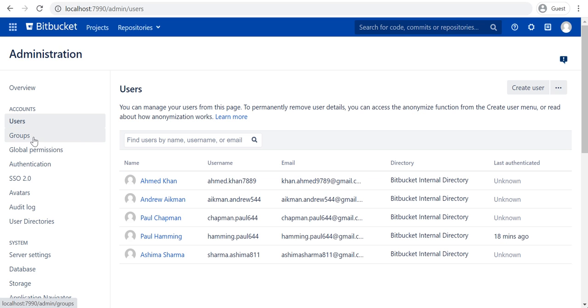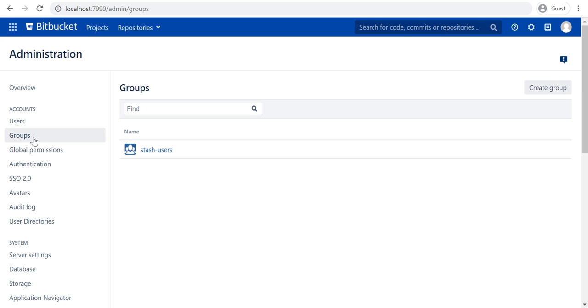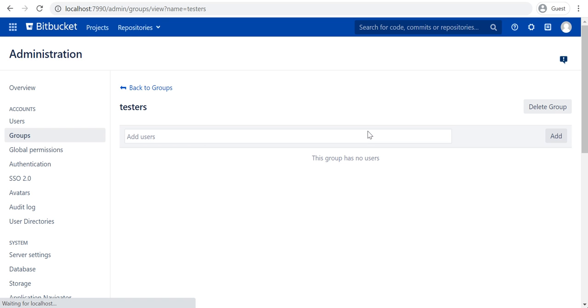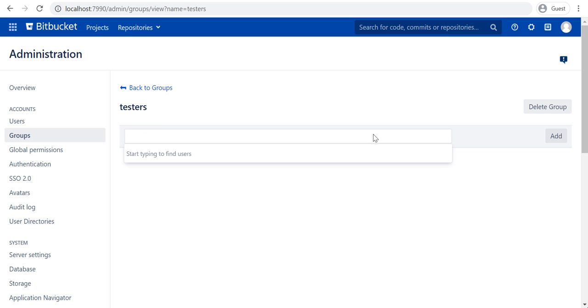Another setting that we have is groups. Groups are created to assign roles to a set of people. We can include users in groups and give a name to a group. Let's create one group. Click on create group. Enter the name of the group. Let's say testers. Create group. Here we can add users to our group.